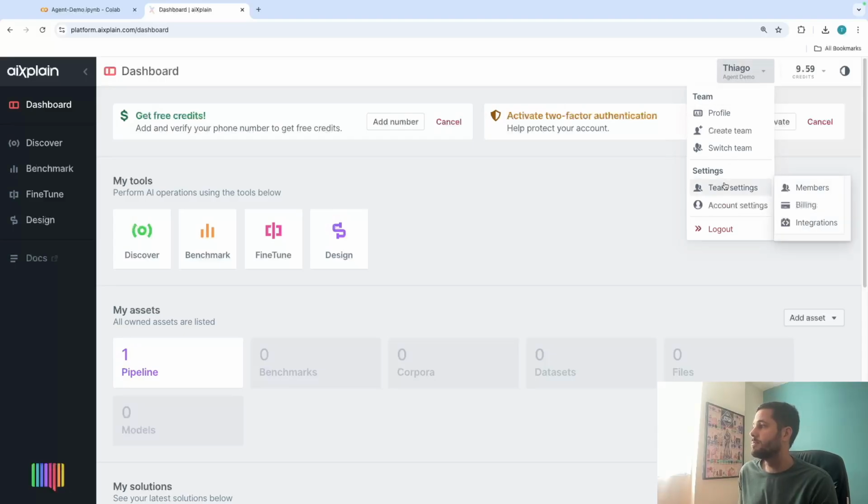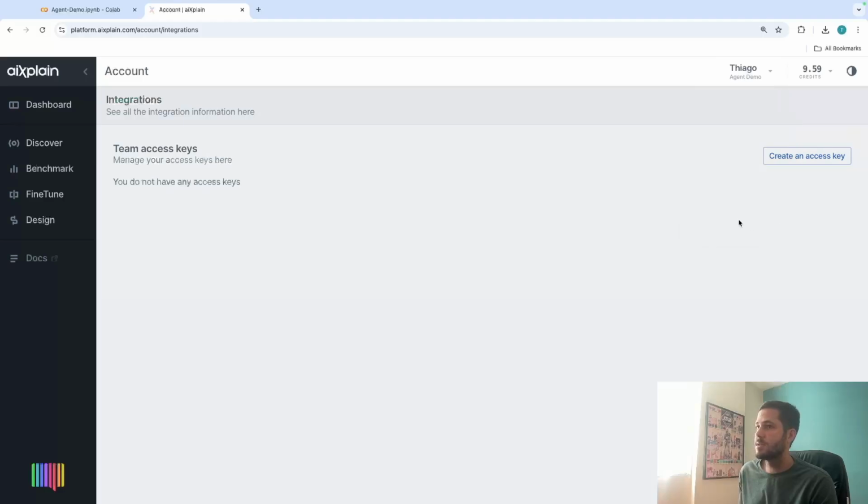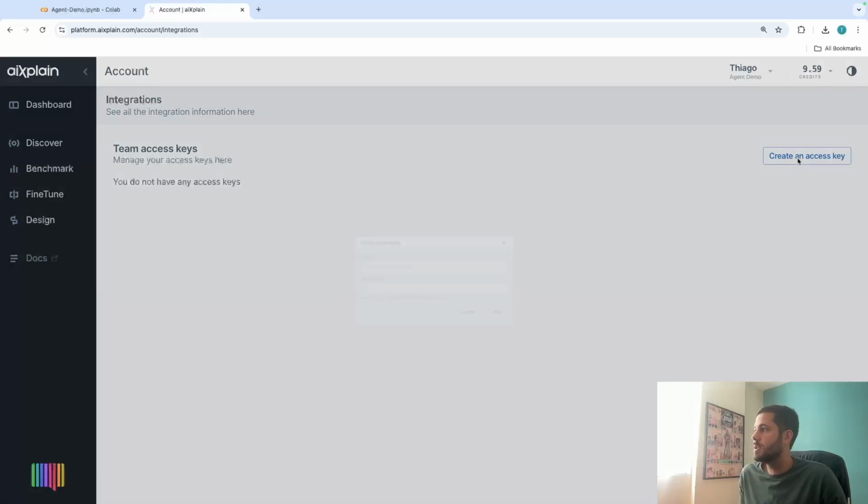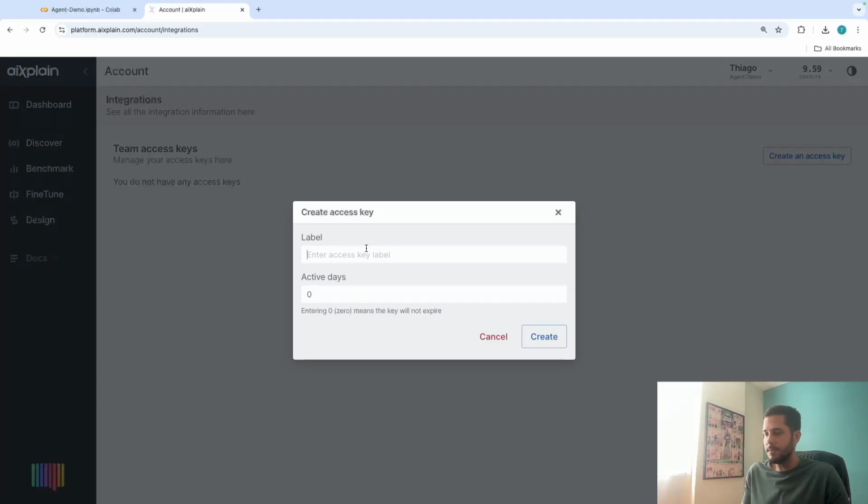Since my project here to you guys is to generate an agent demo, I'm already on my team. I'm gonna just go on team settings and integrations. Here I can see all the team access keys that I have available. Since I have none here, I'm gonna create a new one. I'm gonna click on this button, create an access key. I'm gonna give the name of demo, and I'm gonna make this key available for 7 days.